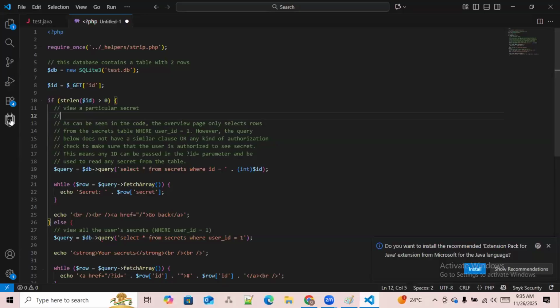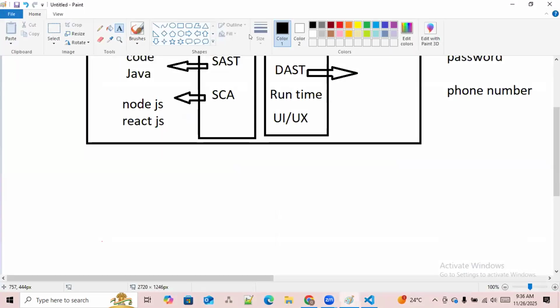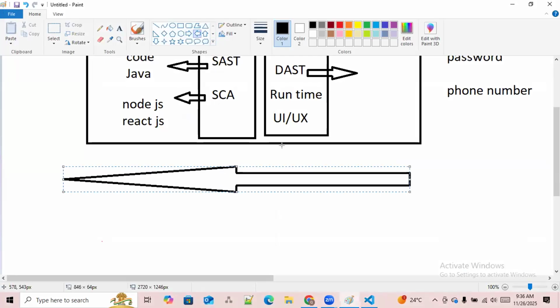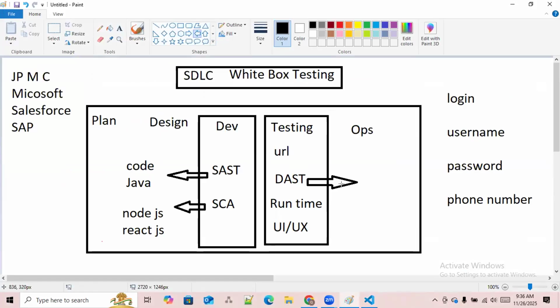Shift left. See Snyk here, which means this is like shift left. Why am I always saying shift left? We are trying to integrate security as early as possible. This arrow mark is nothing but integrating security as early as possible, rather than waiting until everything is built and the application is in production. Correct? I told you, right?